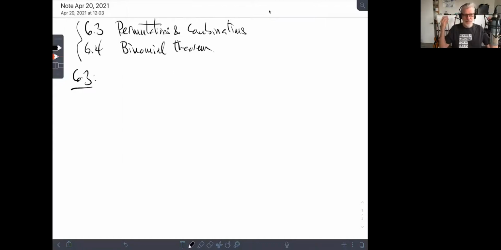I want to count things which are ordered, and I want to count things which are unordered. And I talked about this briefly some time ago. So let's start with a very simple example. I'm starting with the easier case, which is ordered things. So here's a very basic example just to illustrate the principle.